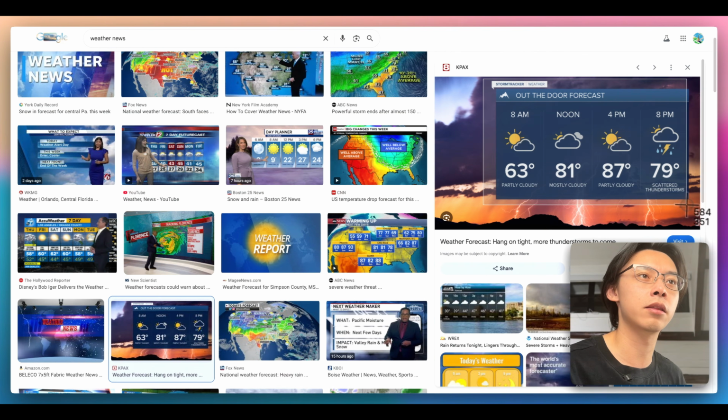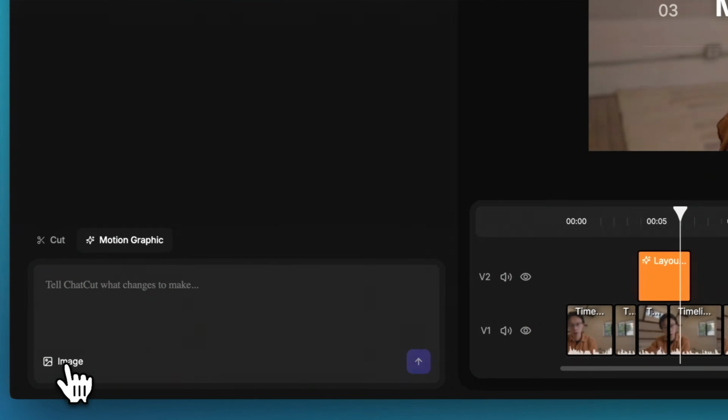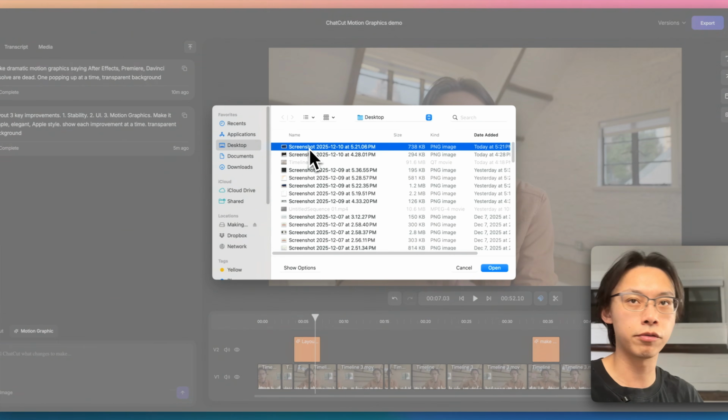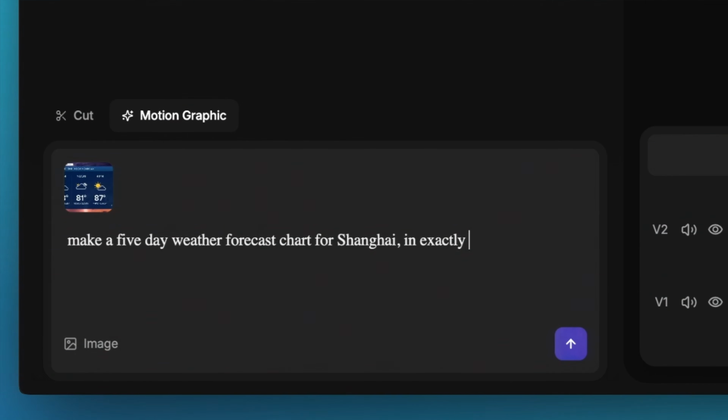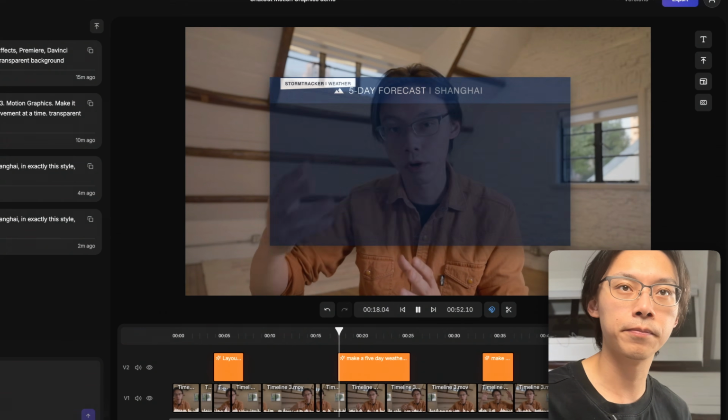Let's say that while I'm talking, I want to see the 5-day weather forecast in exactly this style. I just need to screenshot it, and I'll click on this image button to import a reference photo. Let's play back. It should work really well.